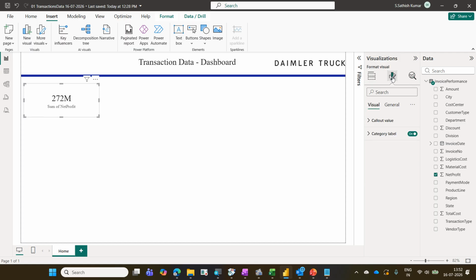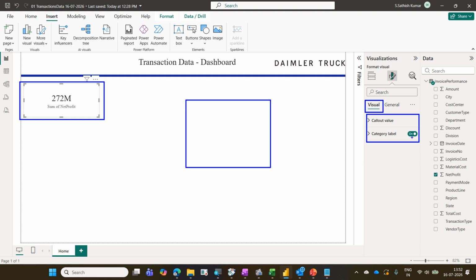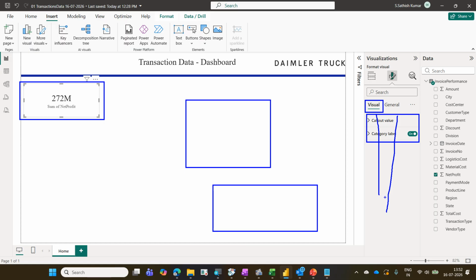Under format your visual, two options: visual, general. What is the difference between visual and general? Visual is contextual. Contextual means I have drawn a card, so I will get callout value and category label. If I draw a pie chart, you will get different options. If you draw a column chart, you will get different options. If you draw a line chart, you will get different options. This option will keep on changing based on the visuals.